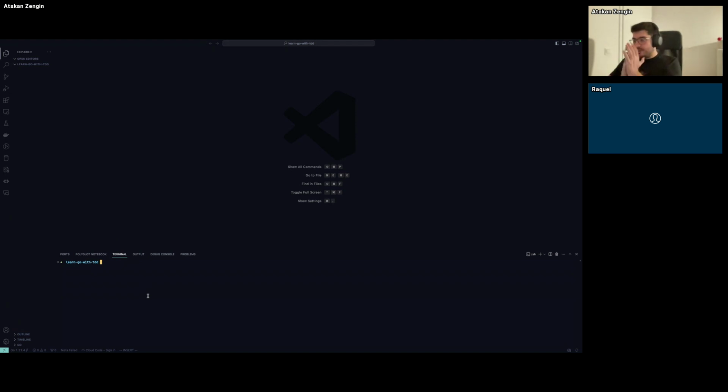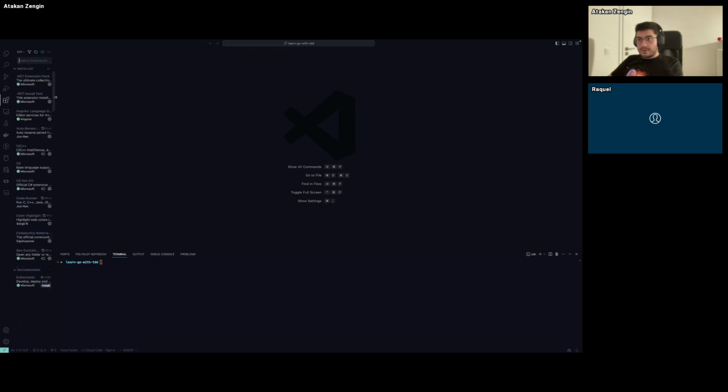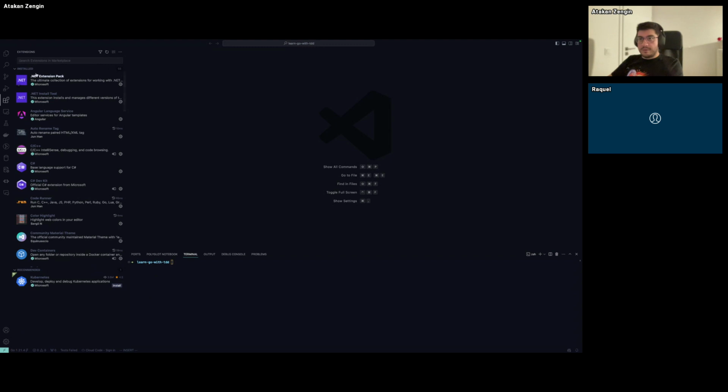So to start with, you can create a folder anywhere you would like, named Learn Go with TDD. This will be our whole project throughout the workshop. We'll be adding subfolders into this main folder in the meantime. Once you have this folder, you can open it with Visual Studio Code. And once you've done that, we're going to install some extensions that will help us.